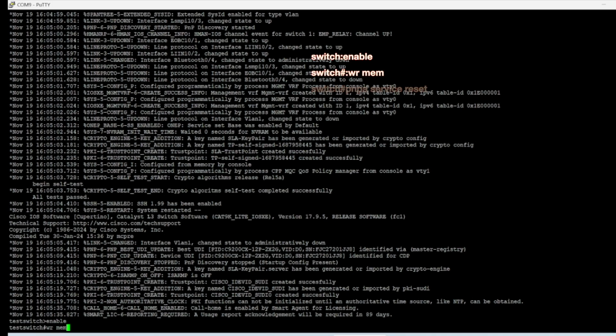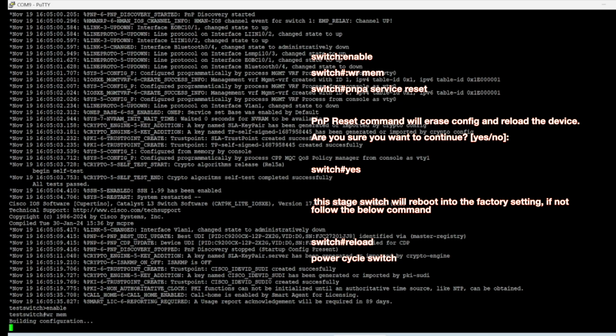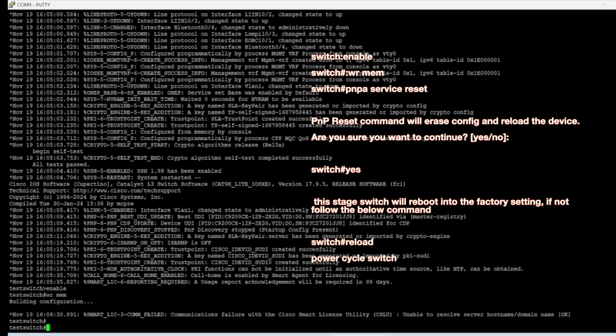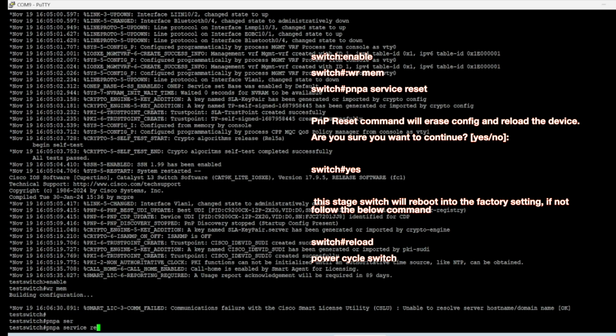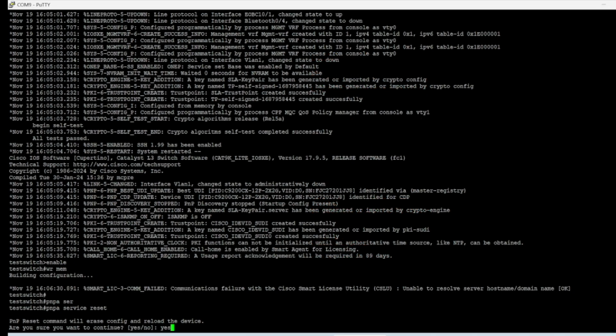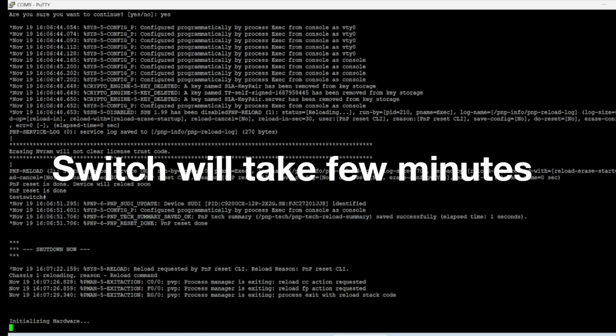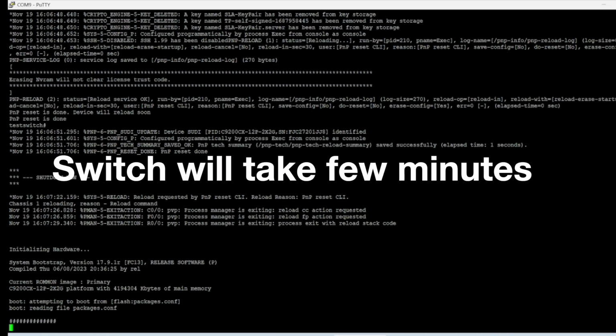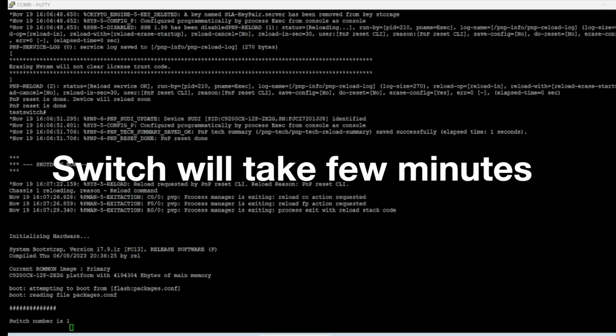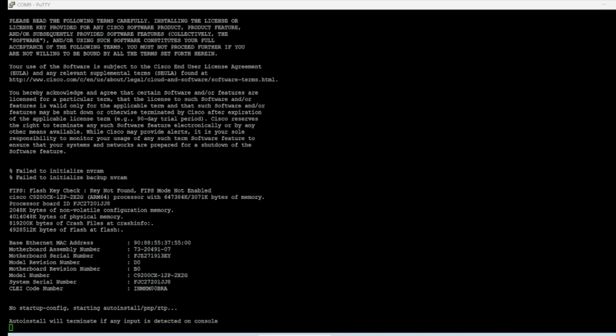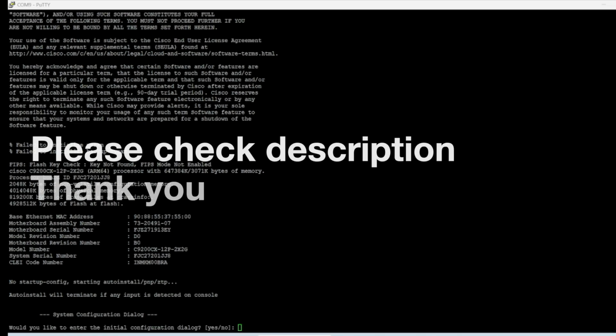Of course, you will type enable first, and then type it. All the information is on the screen. Once you type this, type PNPA service, PNPA space service space reset. It will ask you for confirmation, press yes. I'm using fast forward again, it takes a few minutes. Once you see the prompt asking if you want the initial config page or something, it means your switch is good to go. This is good to go.